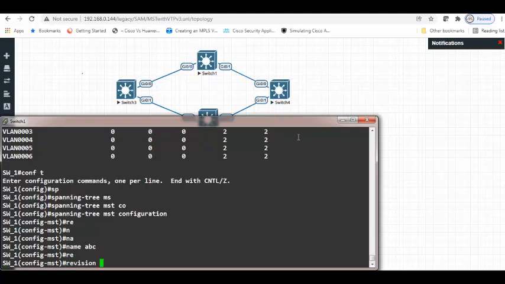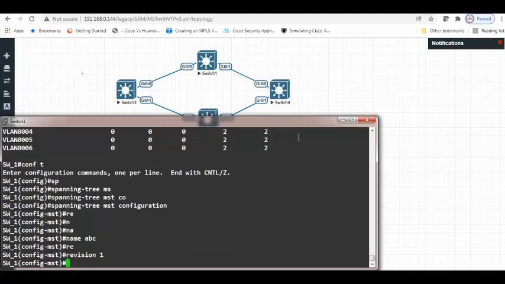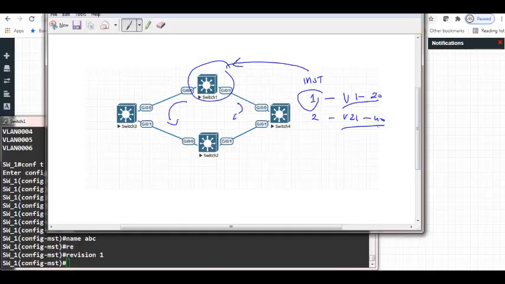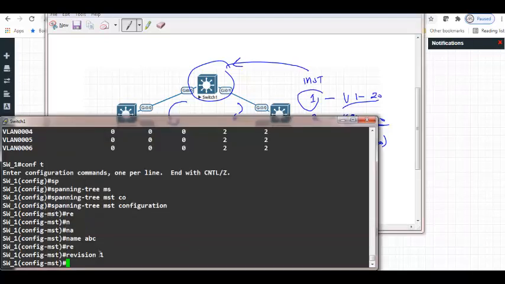Revision number. Start with revision number 1. Why do we need this revision number? Whenever you make changes to the VLAN groupings, see what the changes are. Today you have up to 40, no? Tomorrow you say, no, I want 21 to 30 and 31 to 40, like this. If you make some alteration, you need to go and manually change the revision number. Only then will it take effect.